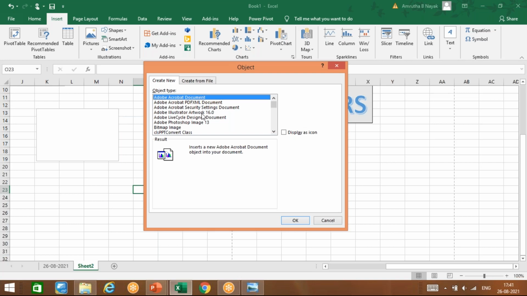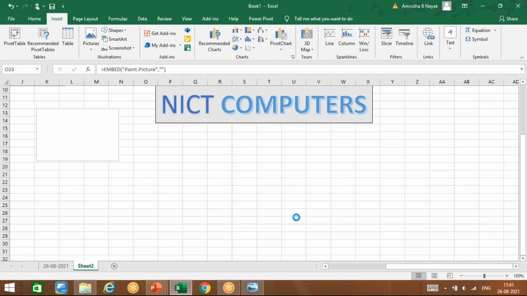If you have Adobe's, you know them, you can click, or else bitmap file is the paint file. Bitmap is a paint file. Click on bitmap image and do OK. Everybody will have this in your system.